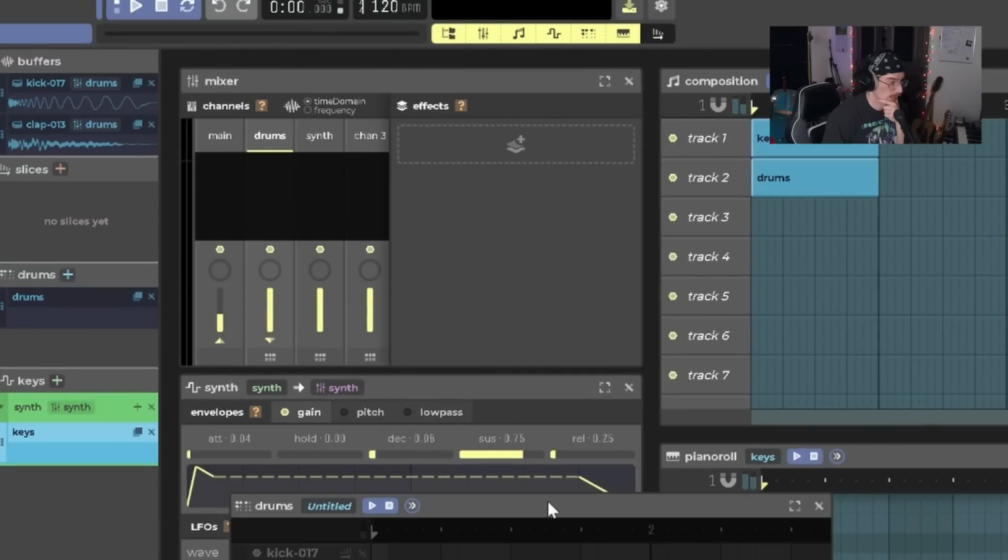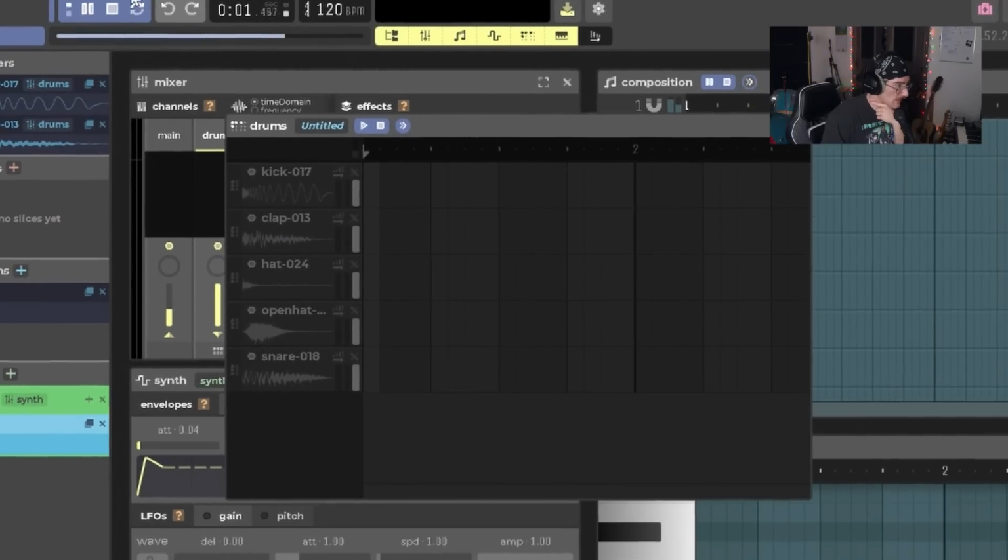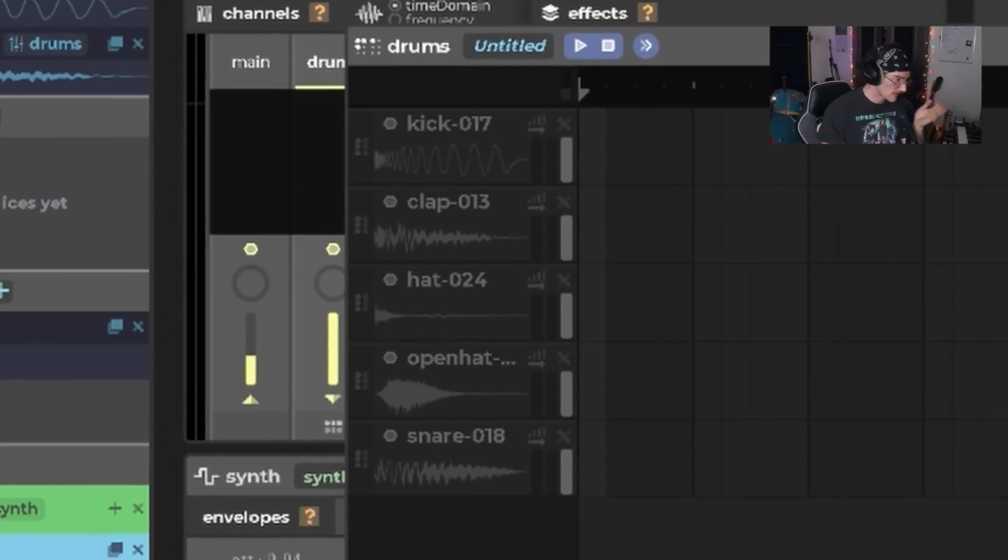Drums window. Here, okay, here. This is what I wanted. How do I get sounds in here, man? I want to make a sound. All of these are X'd out. I don't know what to do.